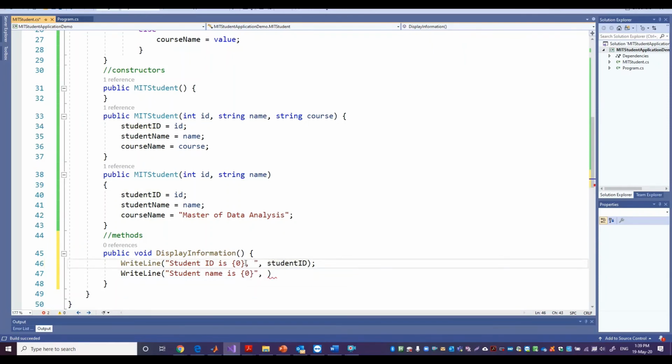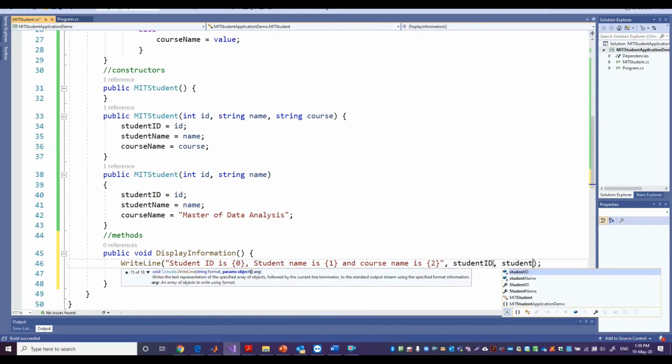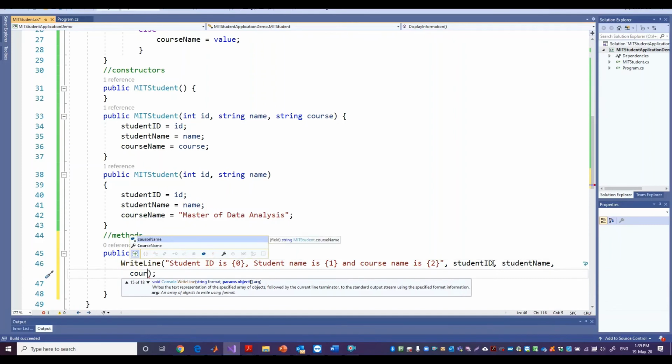Maybe I will write in one statement only. Student ID is, student name is, and course name is. I will write in one sentence, one statement. So this one is student ID. I remove this. Student name and course name.